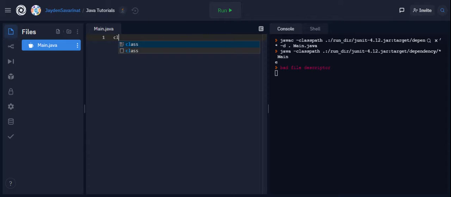So, start with public class Main, and inside that, public static void main, String array args for arguments. And there we have it.